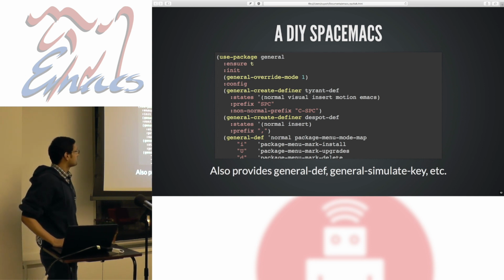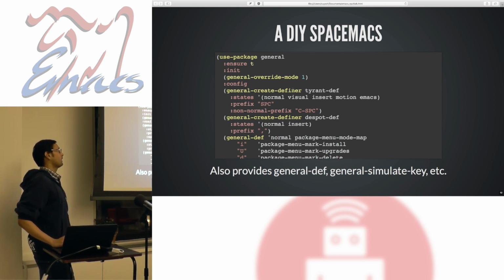So general provides a general-create-definer function or macro. I don't know whether it's a function or a macro. I'm not that good with eLisp. But what this does is it creates a definer, and that's the name of the definer. In the documentation he calls it tyrant-def, which I thought was pretty clever. So tyrant-def, and then it's active. This definer is active in all these evil modes.